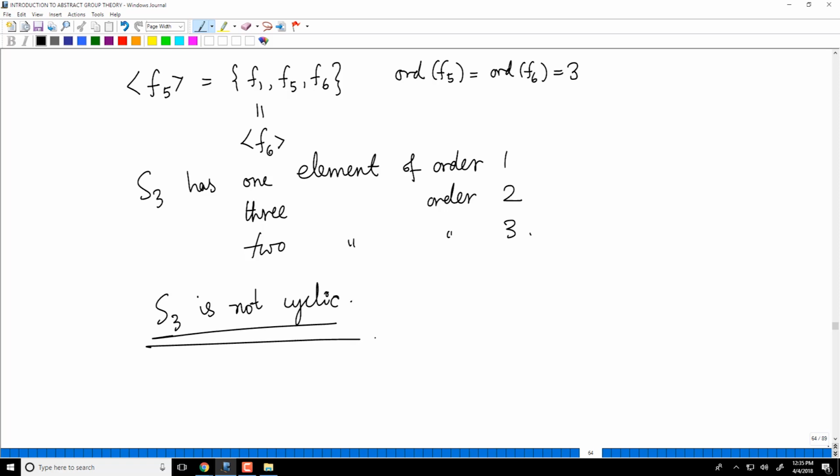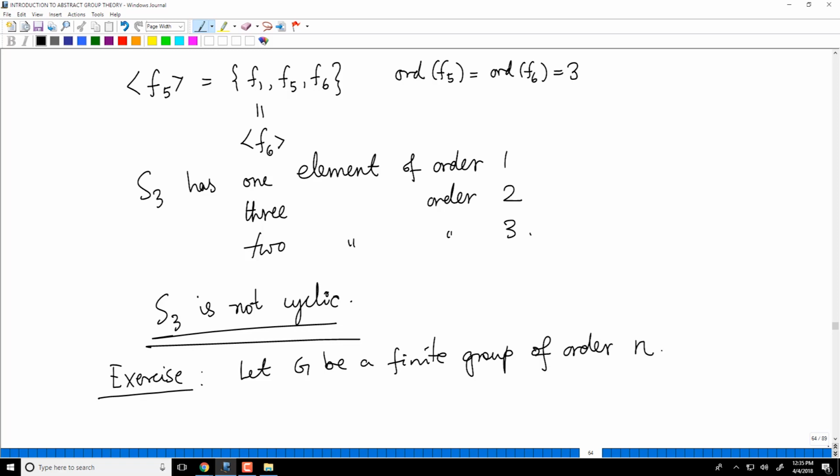That is a point. As this example shows, I will give this as an exercise, and I will let you work this out in detail. It's a good exercise to understand the concepts. Let G be a finite group, let's say of order n. So it has n elements.